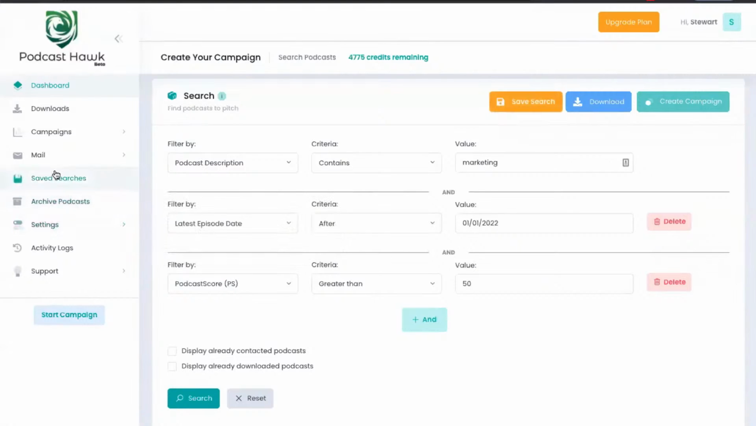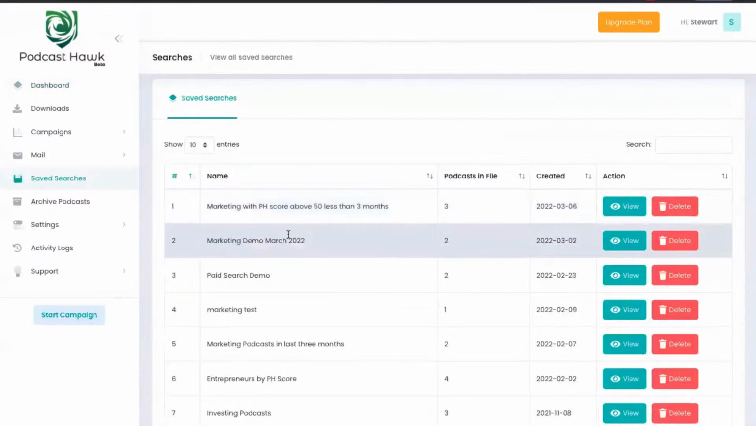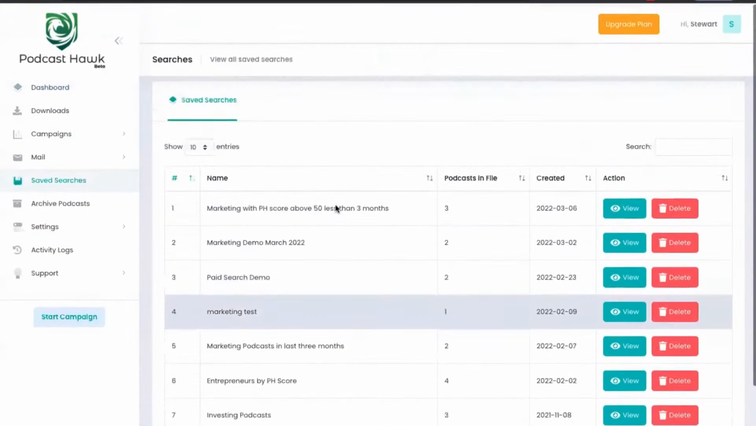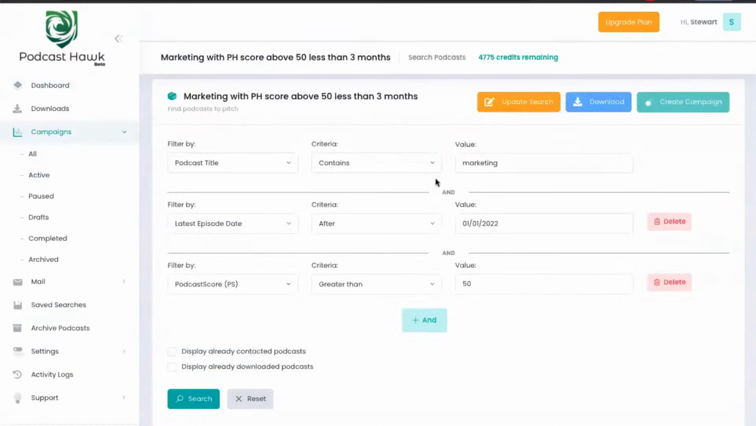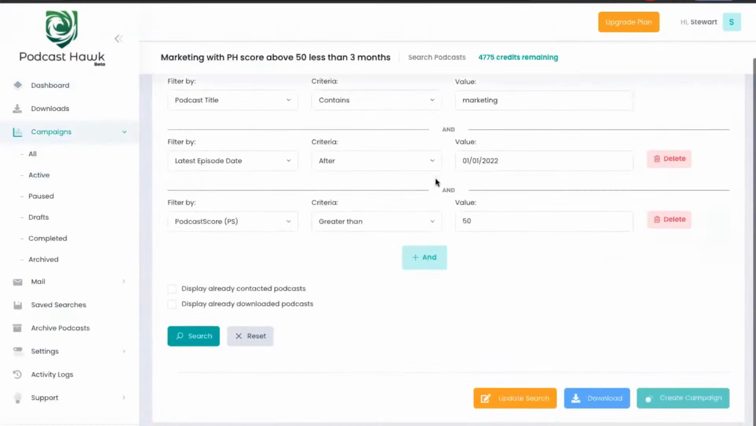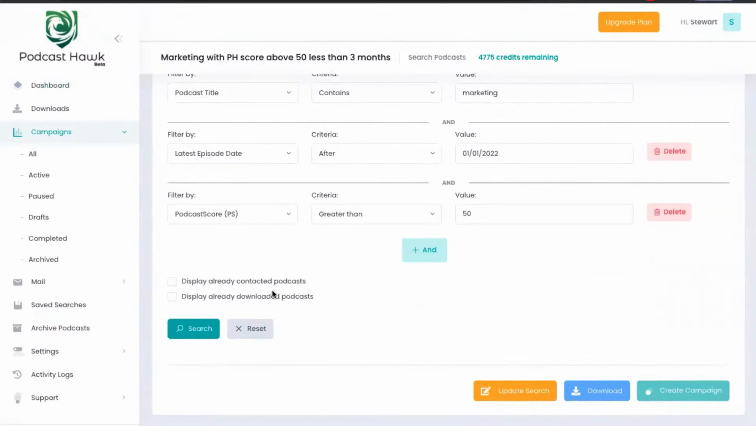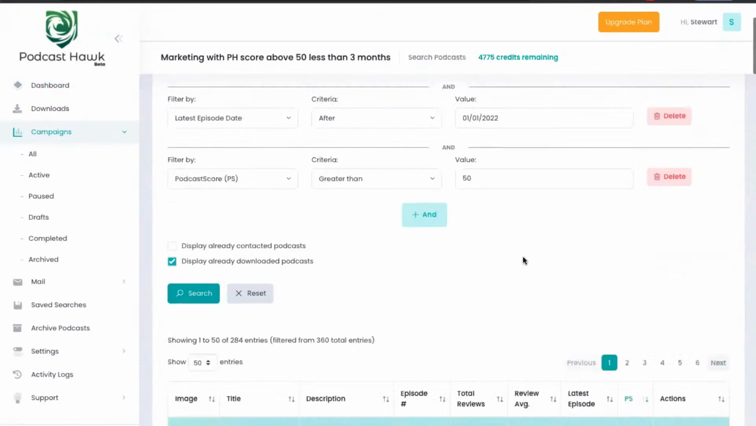It's just a list of the criteria that you want to search for. And it could be that you've got rolling podcast type shows that you want to go and see and look at, and you don't want to have to remember the criteria each time. So you can go back, go into your saved searches, click on view, boom, it brings it back. And what you can do is exclude, if you want, to display the podcasts that are already downloaded. So I downloaded some earlier and I want to see what those were.